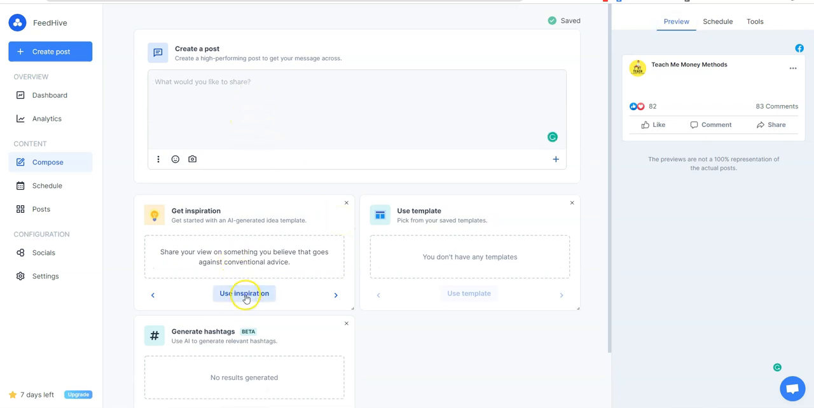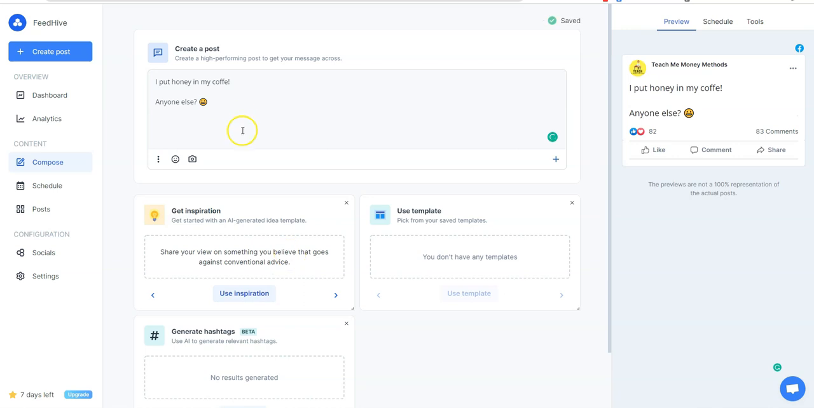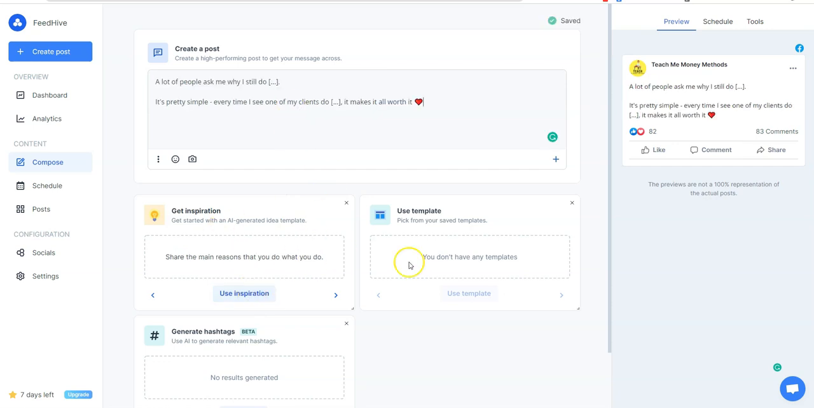So I'm going to go use inspiration. Again, I put honey in my coffee. Anyone else? No. And we'll just click it again. I'm a big fan of blank. Blank has been around for ages, but I don't know anyone else who uses it. That's cool. Okay, so here's a good one.